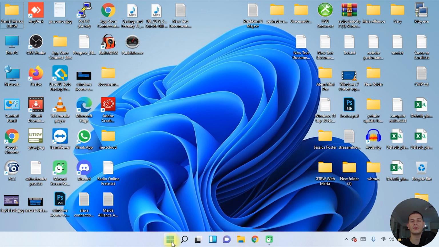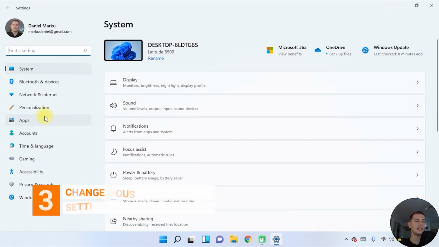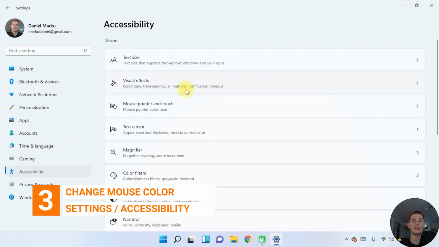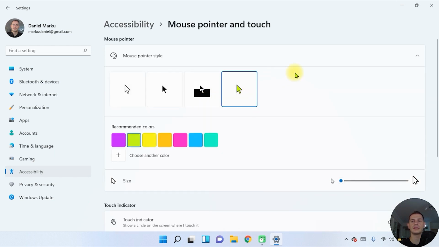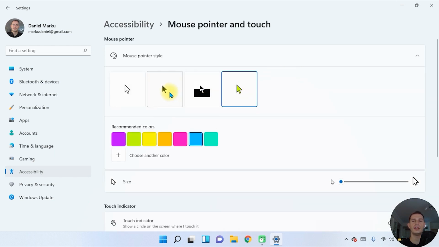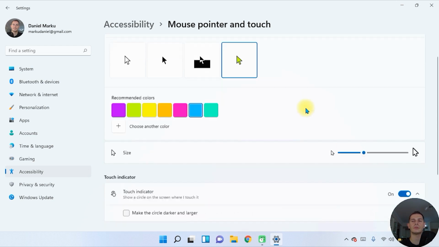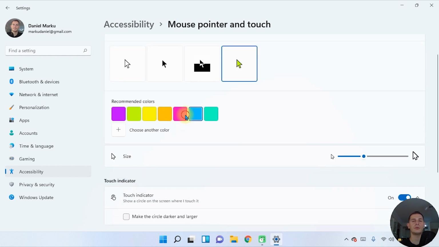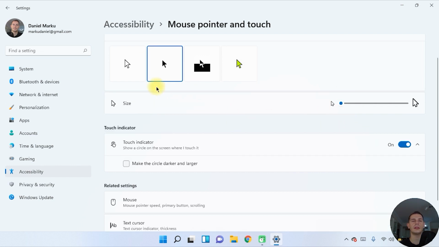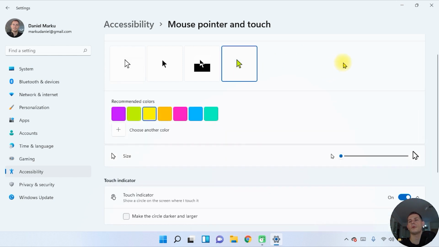And let's go to the third, mouse features. Change the color. Let's go to settings, then accessibility, and then you will see mouse pointer and touch. You can see different colors for the mouse and different sizes, if you want a bigger size when you do a video tutorial like I'm doing right now. Here you can change the color you want, and it looks nice. I will keep the default one because I like the default mouse. For the moment, I will keep it yellow, like Tips to Fix.